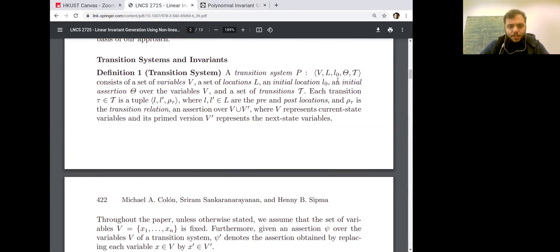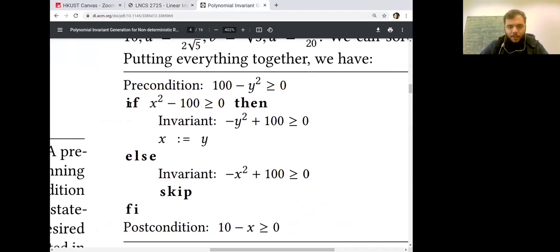So each transition itself is a tuple. So it has a start location or a pre-location L, an end location or post location L prime. So for example, here, if I'm at this point, if this if is my L, then I have two different transitions. I have one transition inside the then part to here, and another transition to the else part, to the skip, right?